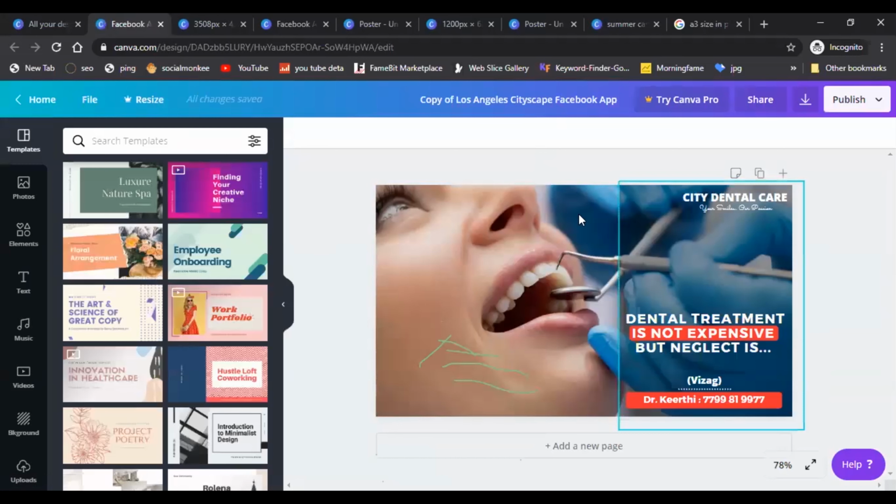This is the image I have made for a City Dental Care ad. You can create any kind of ads for your own business. Yesterday we discussed Facebook advertising and Facebook marketing, where you have to design your images on your own. This is what Canva will help you to create.